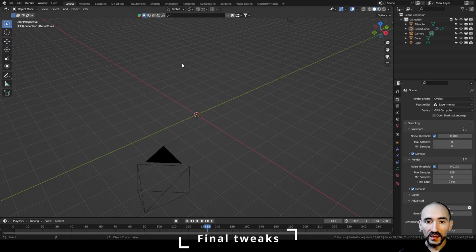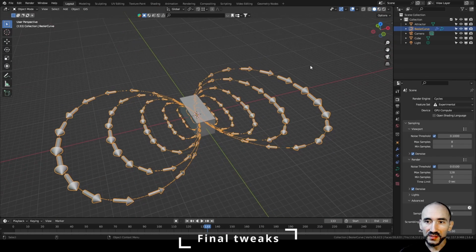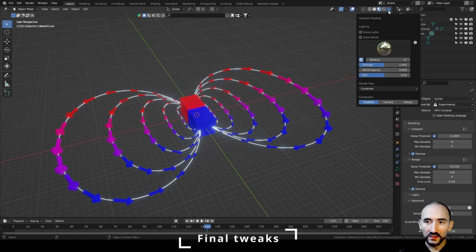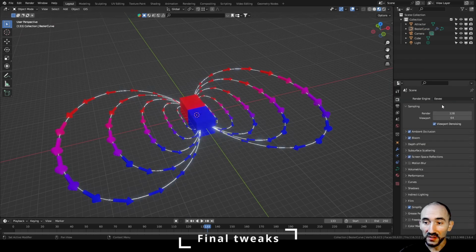Now if I go to the layout, focus on the Bezier curve, set the viewport shading here. I can set here not Cycles but EEVEE, for example, checking the ambient occlusion, bloom, it's important, screen space reflection if you want, motion blur if you need. In this case the speed is not very significant.